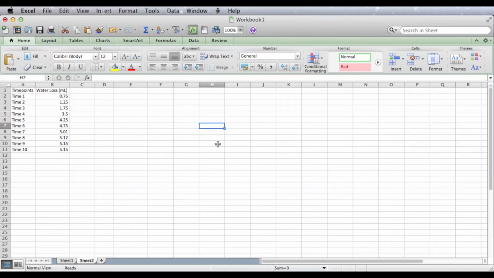This is an example of how to make a line graph in Excel. For this example, notice we have our data in one column and we have one value for 10 time points. Also notice that the time points are unitless.